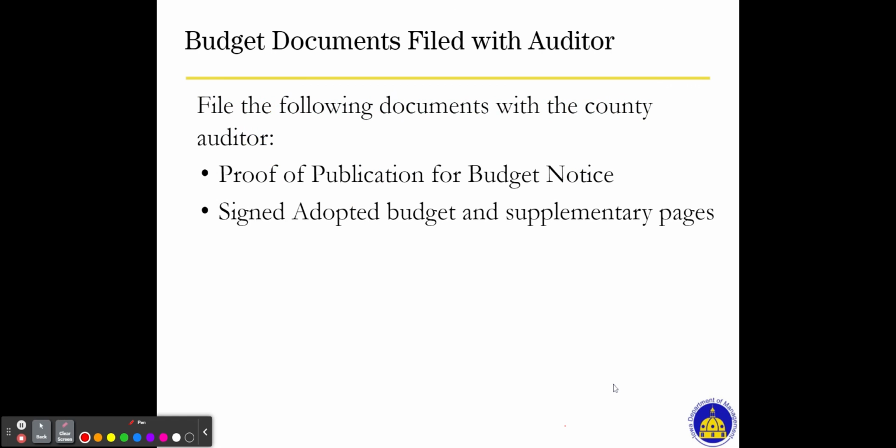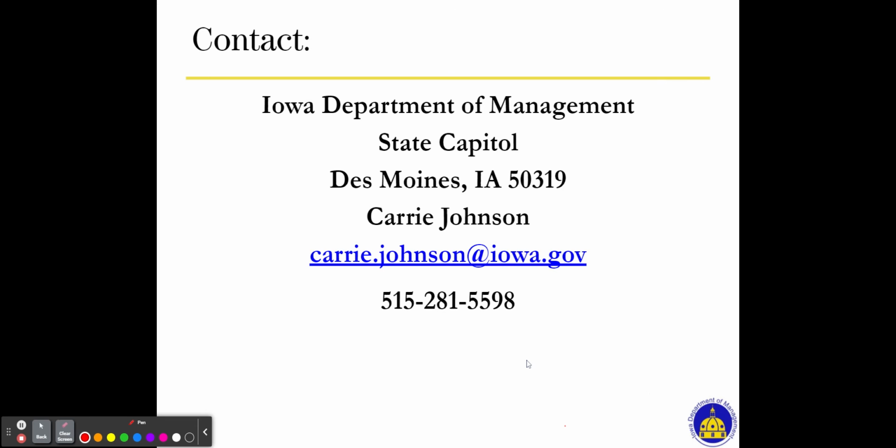Once you're completed with your budget process, you would need to file the following documents with your county auditor. You would need to provide them with proof of publication for your budget notice, as well as a signed adopted budget and supplementary pages. So once you're done working in the online system, your next step is really to provide those documents to your county auditor. And of course, the deadline is March 15th.